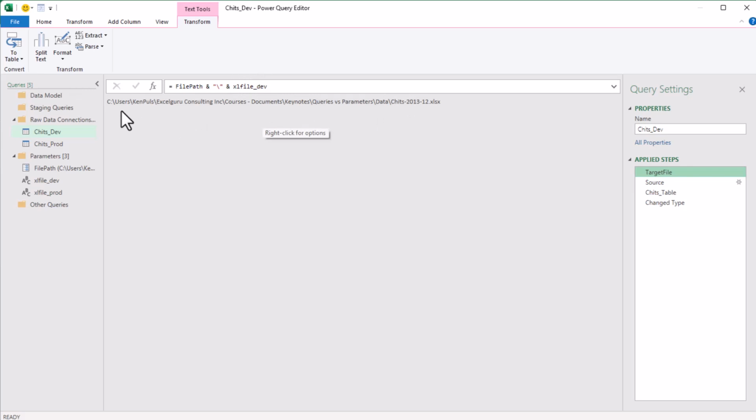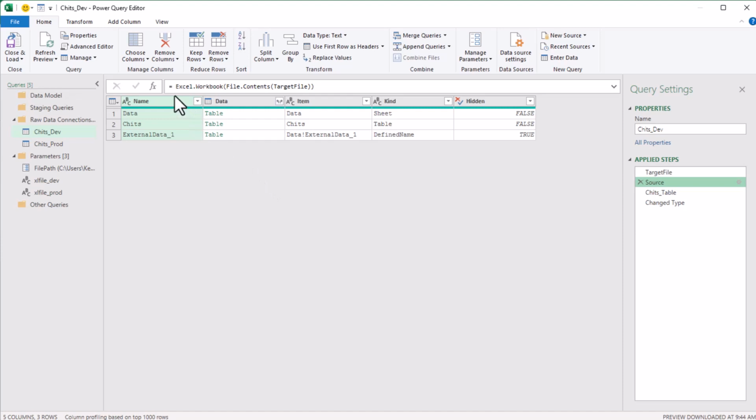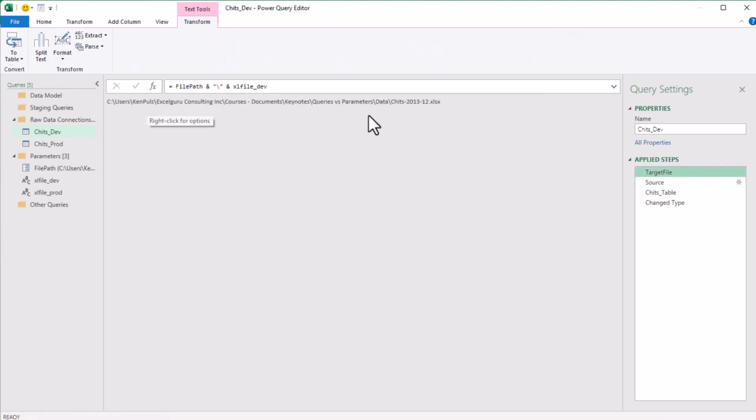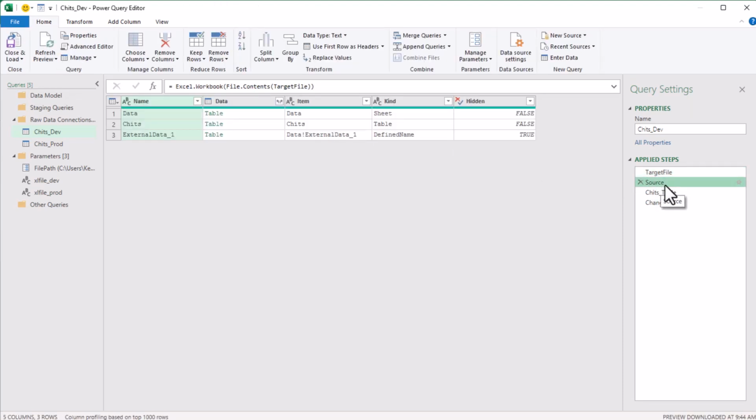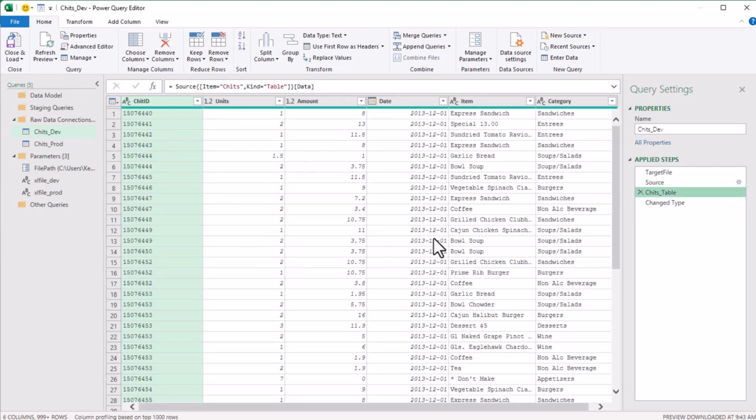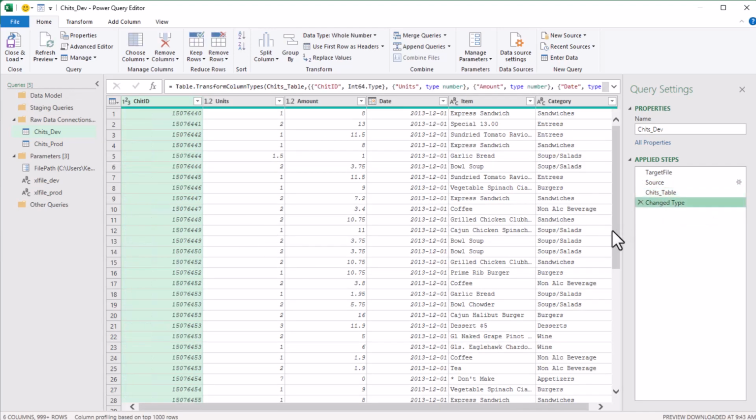This results in my file path here that comes out to the full file path for the 2013-12 chits file. From here, my source step is saying I'm going to grab my Excel workbook, get file contents. You do this by just importing an Excel workbook, and I replace the file path with the previous step named target file, which is feeding in this value. That brings me back to the Excel workbook. I've drilled into a specific table, chits, by just clicking on it here. That's taken me into the data for this particular dev file, and then I've applied a change type step. So this is pretty simple so far.